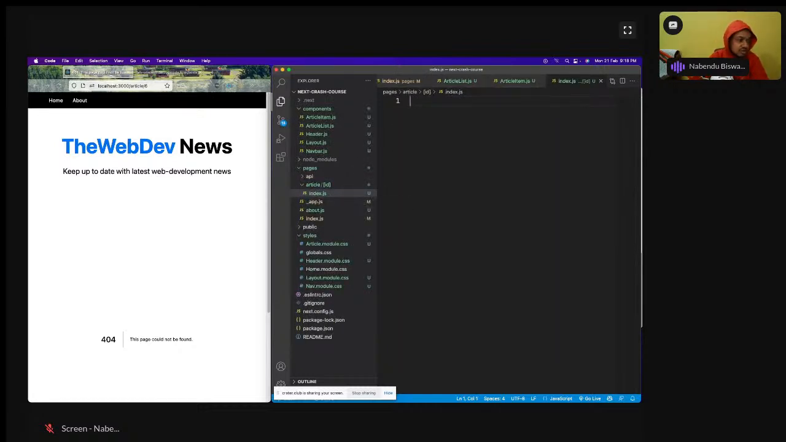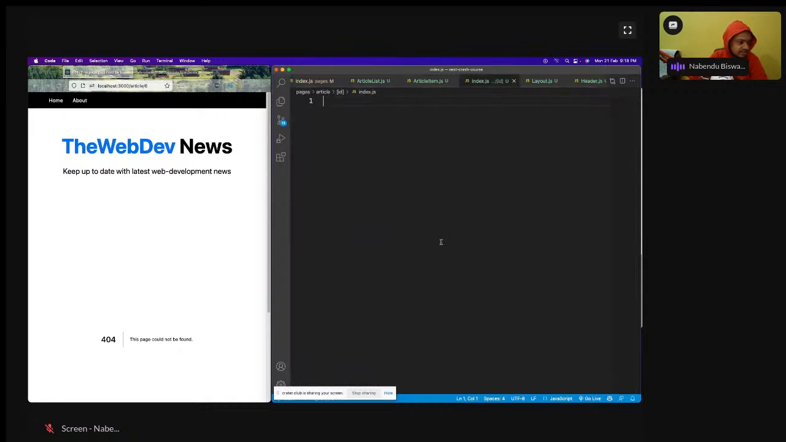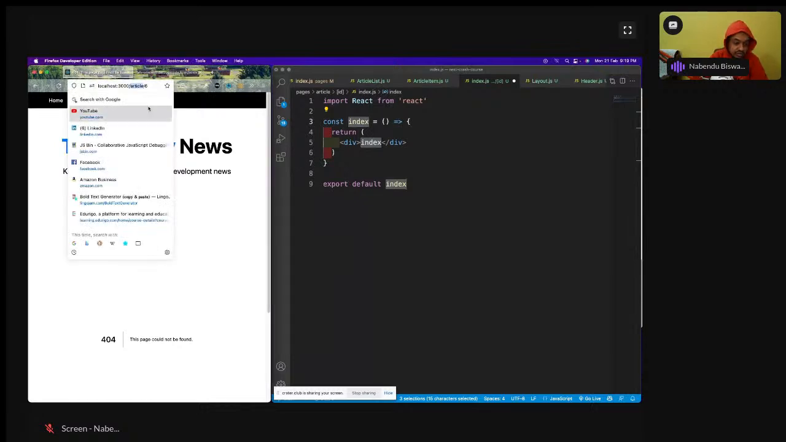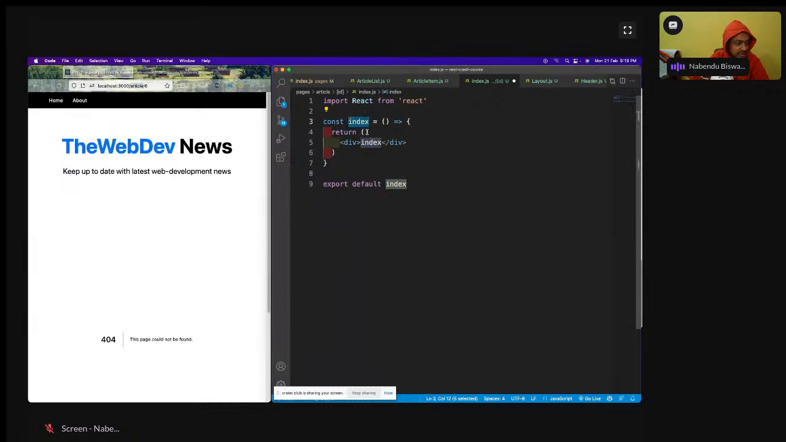This is how this nested route works. So we'll come here, and again I will have this component, but it will not be called index. It will be called article, because this is what this route is all about, this article. So it will be called article. Export default article, I have done.